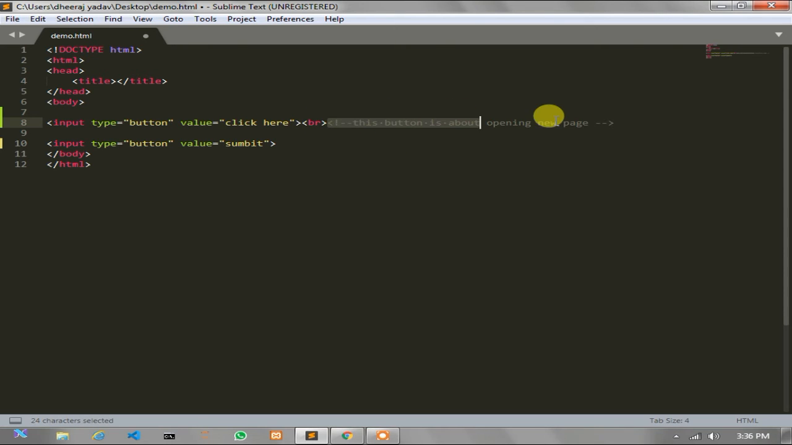See, this is my comment, and this comment is telling me about this button. So whenever I open this page, this comment will tell me what this button was about. And similarly here, I'm making a comment with an exclamation mark and double dash, and between them you can write anything. Suppose this is a submit button.